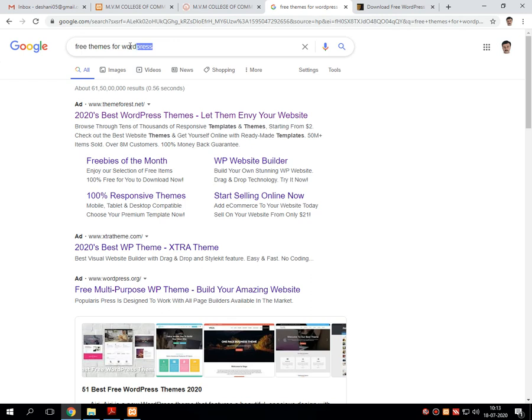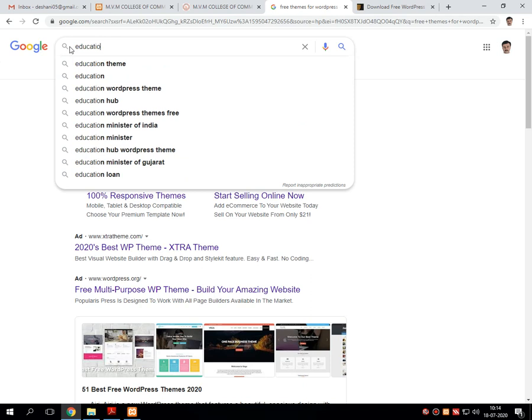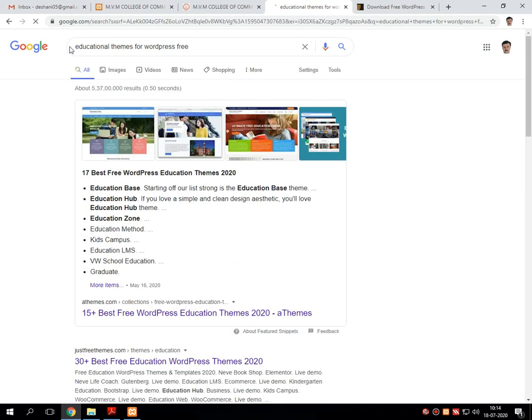Otherwise, over the Google search, you can directly type the required theme for your project. Say for example, suppose I am searching for the educational themes to develop an educational website into the WordPress. At last, you will find one option, educational theme for WordPress free.